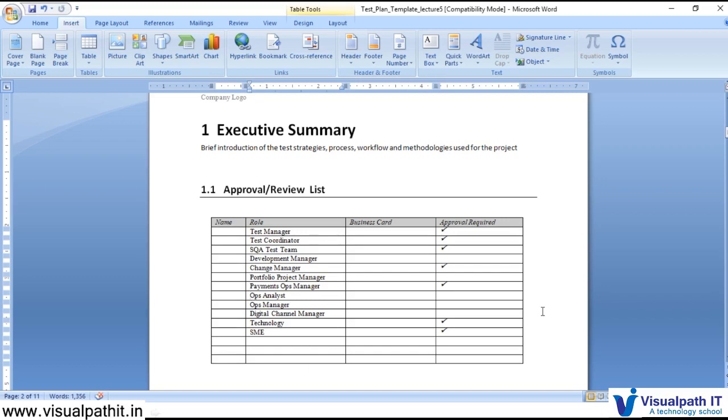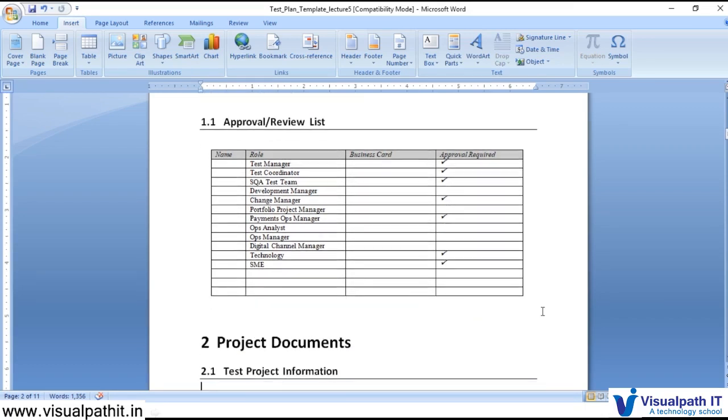Okay, so ops manager, again this can change. A digital channel manager, it changes. Technology people. SME is a subject matter expert. So for example, if we are working in the shipping industry, then there will be some domain expert who will be guiding us, and whom we can go to and clarify our doubts, both the development and testing teams.